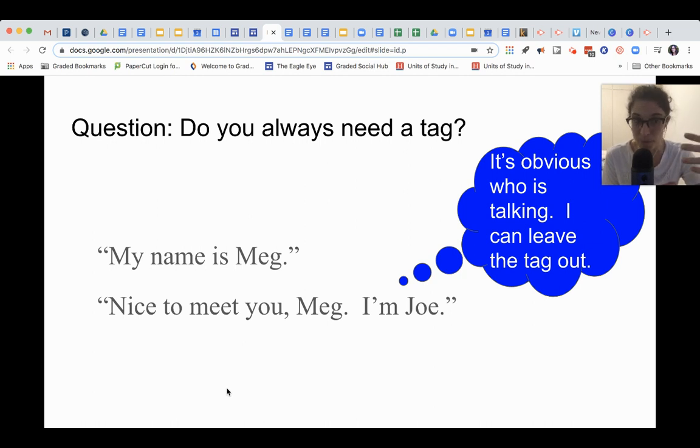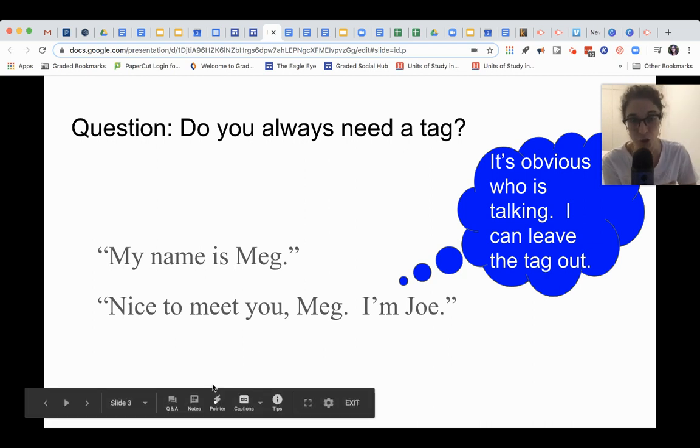But if I have multiple women and multiple men, then it might be helpful to say "My name is Meg," or she said "My name is Meg." But there's two guys, one who's Joe. You can decide if it makes sense for your story to add the tag, but you're allowed to leave it out if you think it's obvious.